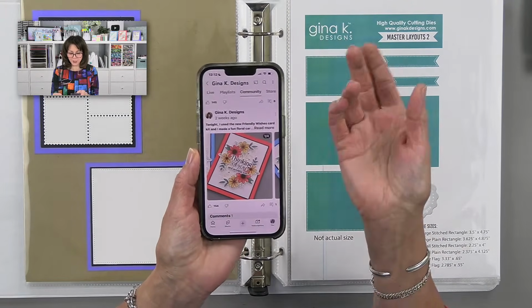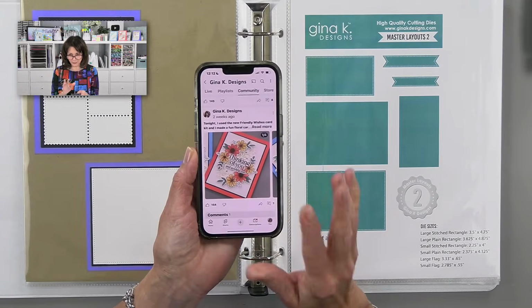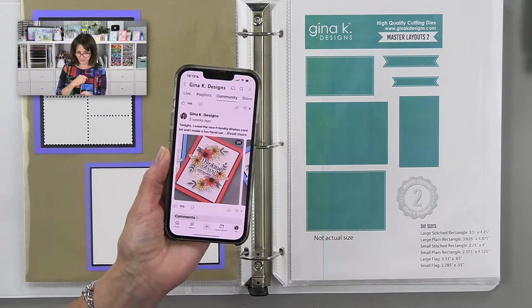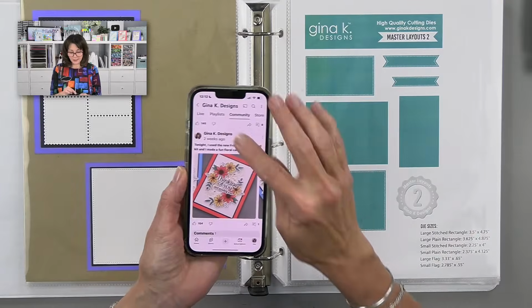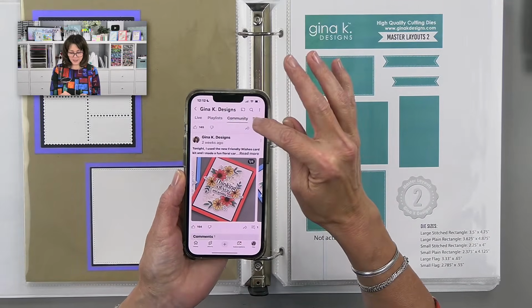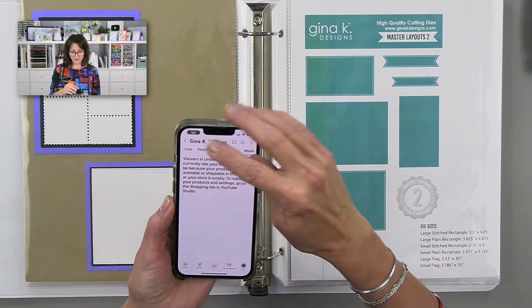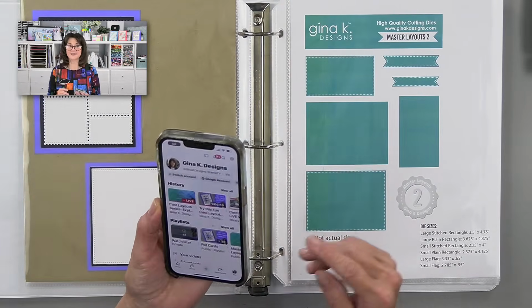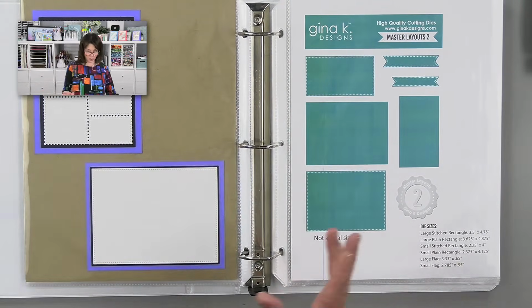So you can save all of those photos. You might be able to download them too, but I'm not exactly sure how to do that on my phone. So I'm sure there's a way. And then there's a tab that says store. There's nothing here in the store because I haven't done that yet. But that's how that all works.